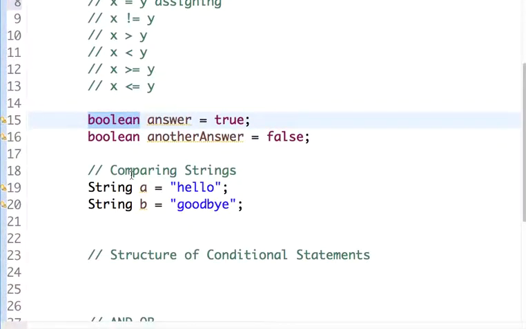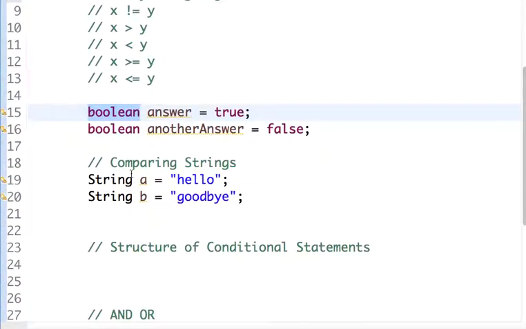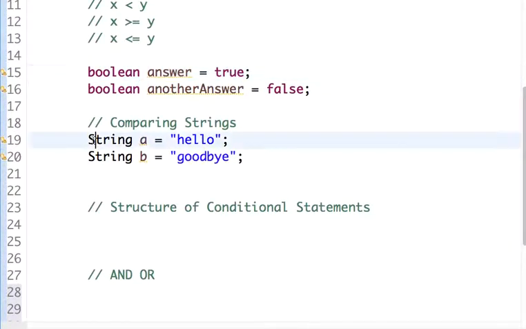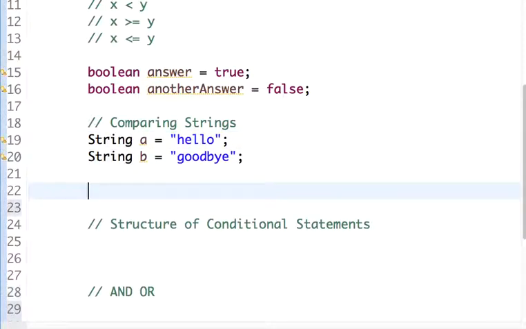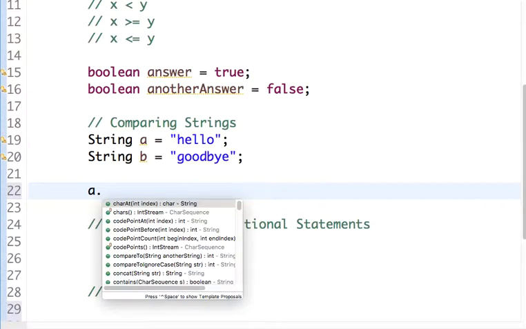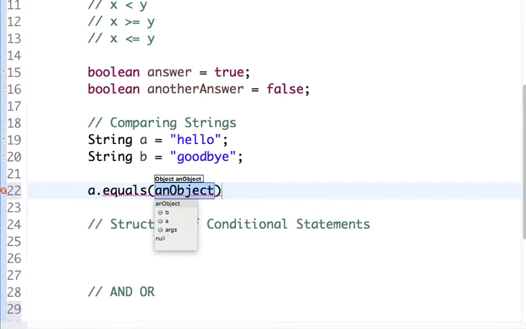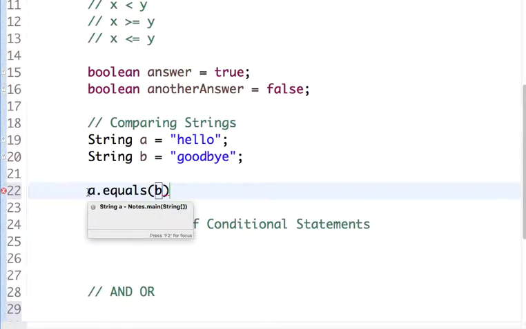Strings, on the other hand, are different. Strings compare differently because they're objects. They have a capital letter, and that's how you know it's an object. So if I'm going to compare A and B, I'm going to say A dot equals B, and this will resolve to true or false.